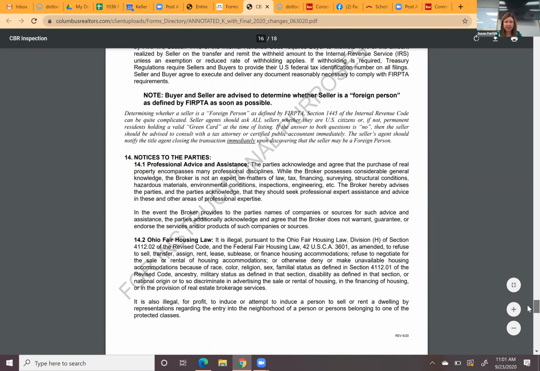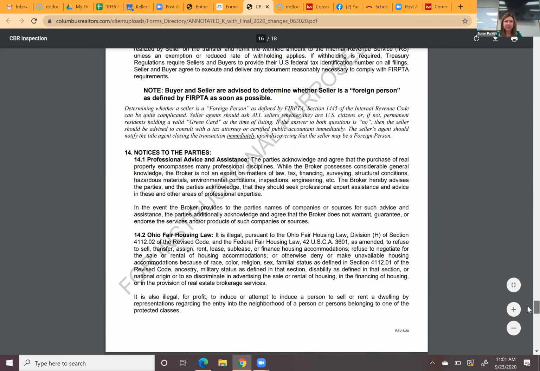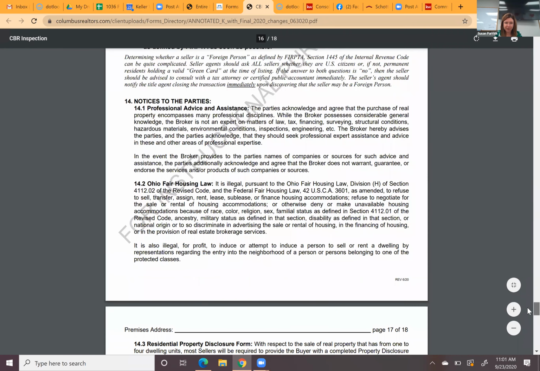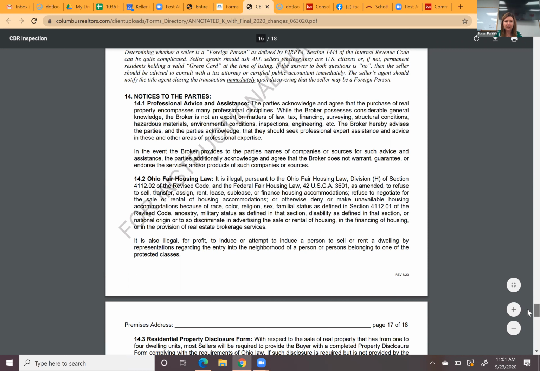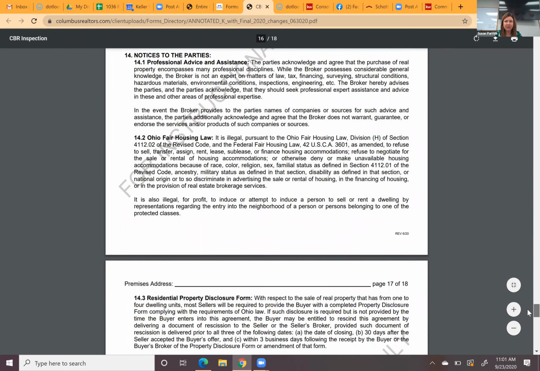Notices to all parties. We always advise that they have legal representation. Don't just skim over that. It's a big deal that we recommend that to our clients, and that we do not discriminate. It is a really big deal.